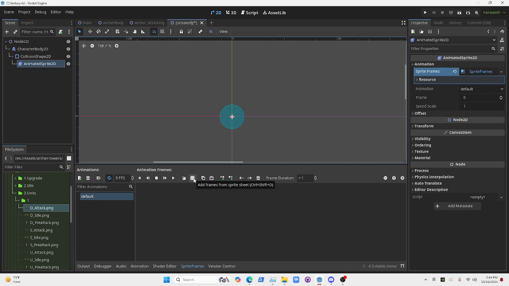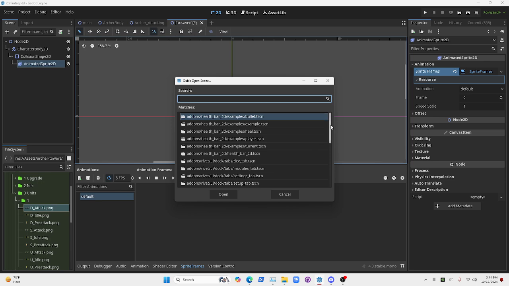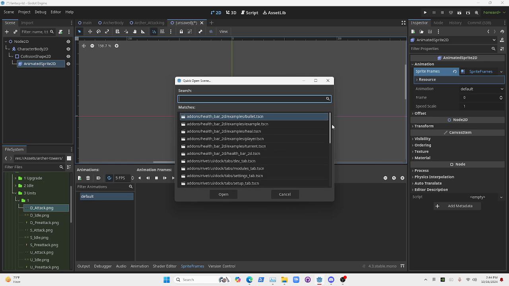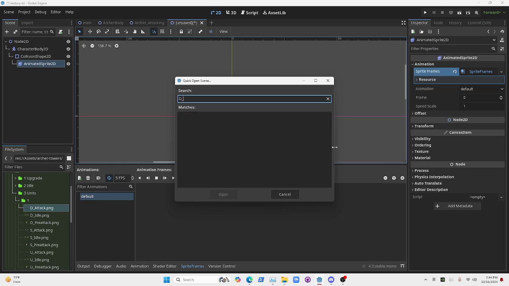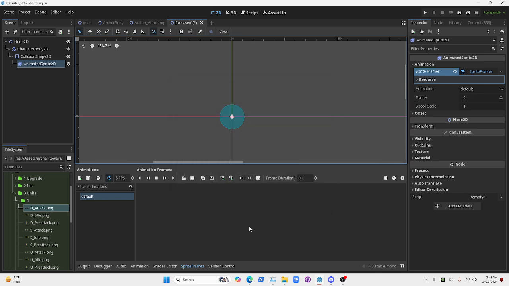There's going to be an icon here, add frames from sprite sheet. On the little tooltip it says Control-Shift-O for a shortcut. But for me it doesn't really work for some reason. It doesn't really show the window that I want it to show. I guess you can probably search for the specific thing that you want, but I don't know. It doesn't really do what I want.